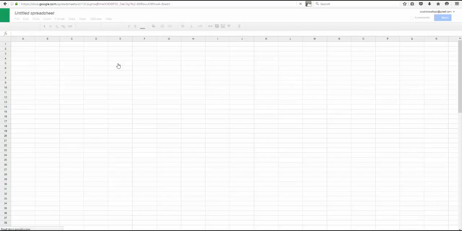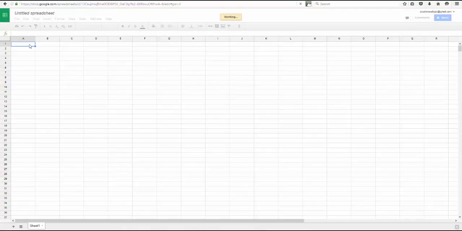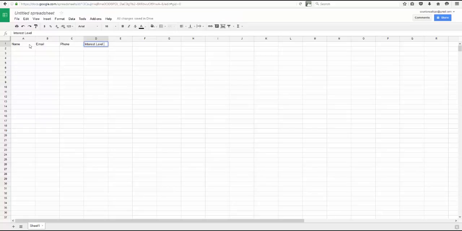Once you're inside the spreadsheet, this is where you would start adding in your data. So you could keep track of customer information, your leads, your ad spend, a variety of different things from within this tool. So I'm just going to simply click with the mouse and say name, email, phone, interest level, let's say. Okay, so now we've got our spreadsheet. We can start putting in our info.